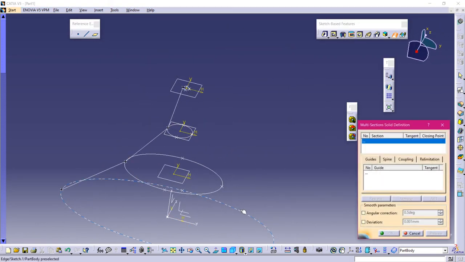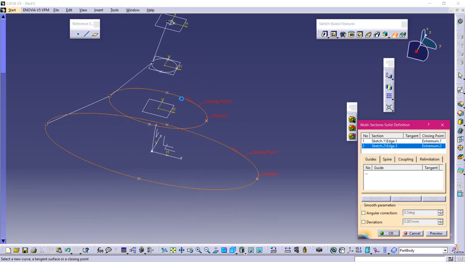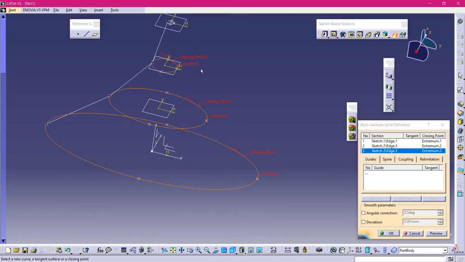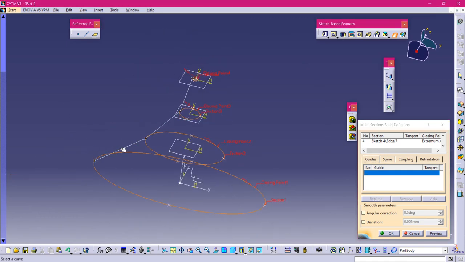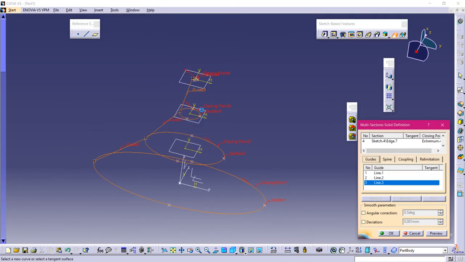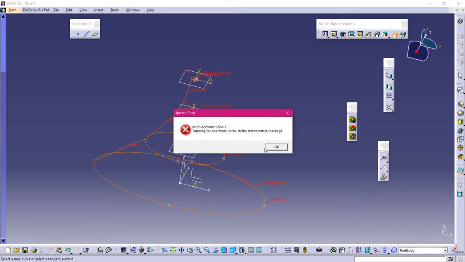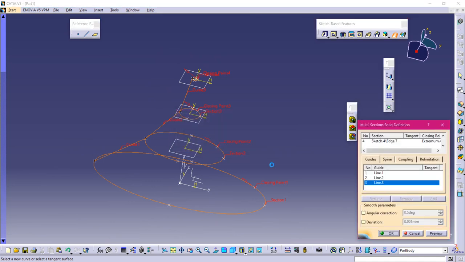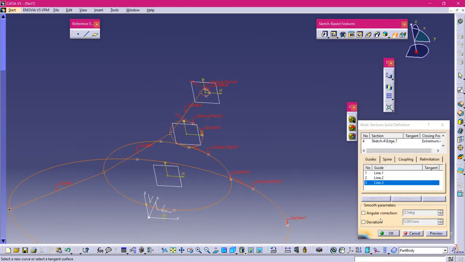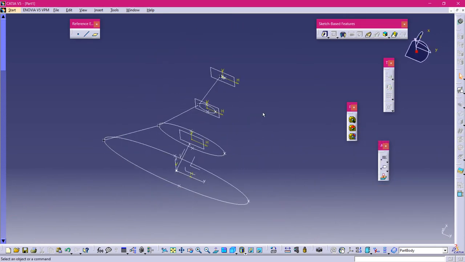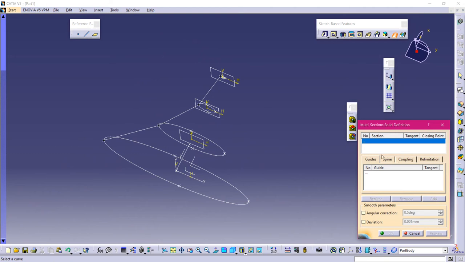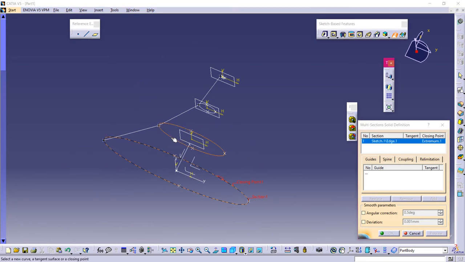Select multi-section, section 1, section 2, section 3, then section 4. In this guide, you have to select the guide. Let's preview this. Okay, there is an error in mathematical package, that means the software is showing some error. Let's cancel. Okay, let's try a single guide with four multi sections.